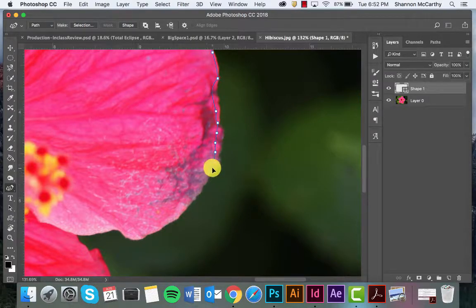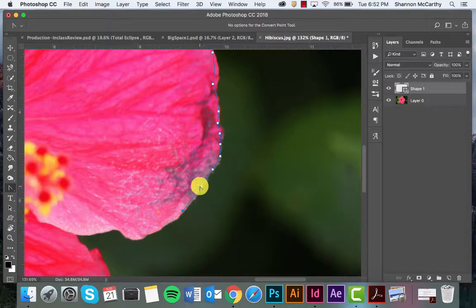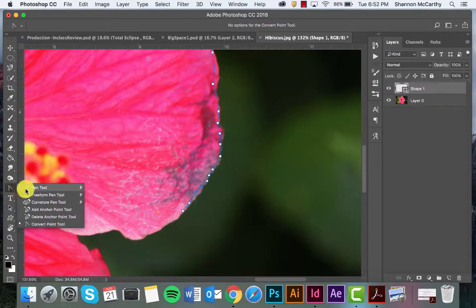And then this one, it's more so working with the handlebars and trying to move those anchor points for more curvature. So if you need to move these anchor points up, that's a great one to use. Okay? And then converting an anchor point. If you double click on the anchor point, you can get your handlebars back that way.